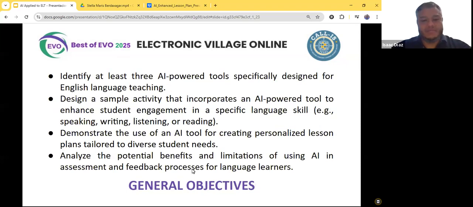So, um, let me show you the general objectives in our session. I'm sorry, my computer got stuck. Okay, here they are. Here they are. I hope that you can see them because Yeah, we can see them.